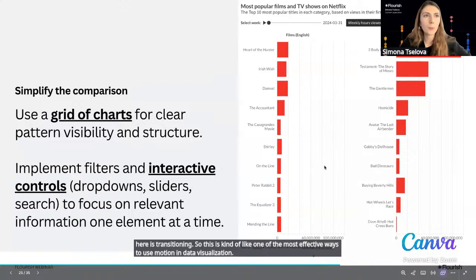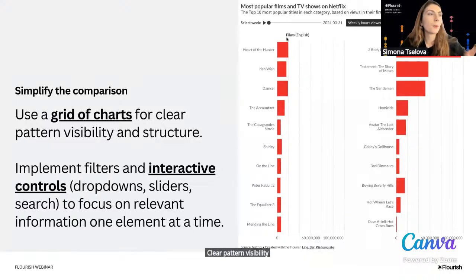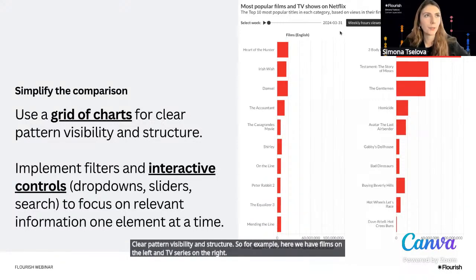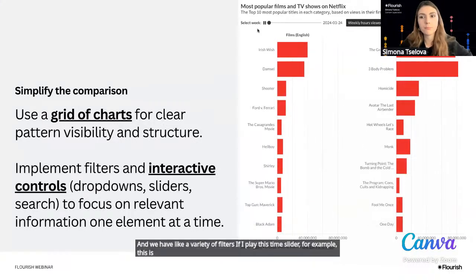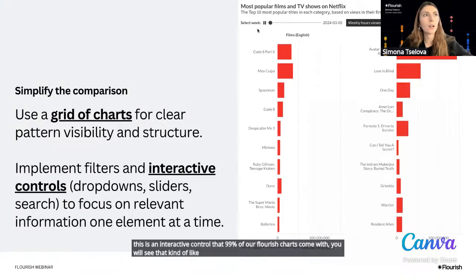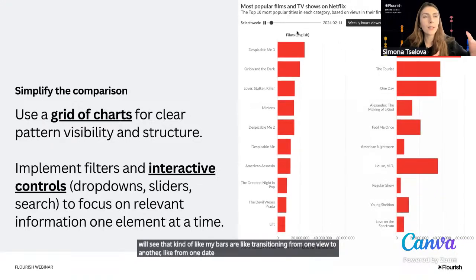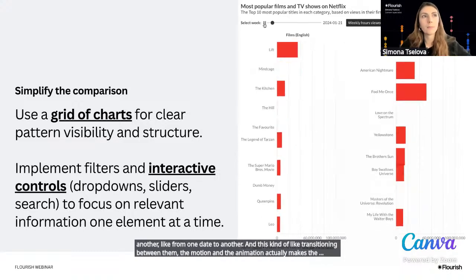In this case, for example, here on the right, we have a bar chart that's split into a grid of charts, also called small multiples, for clearer pattern visibility and structure. Here we have films on the left and TV series on the right, and a variety of filters. If I play this time slider, an interactive control that 99% of our Flourish charts come with, you will see that my bars are transitioning from one view to another, from one date to another. And this transitioning between them, the motion and the animation, actually makes the information easier to retain.